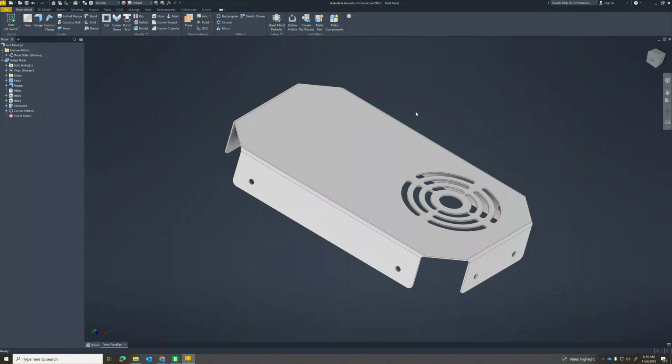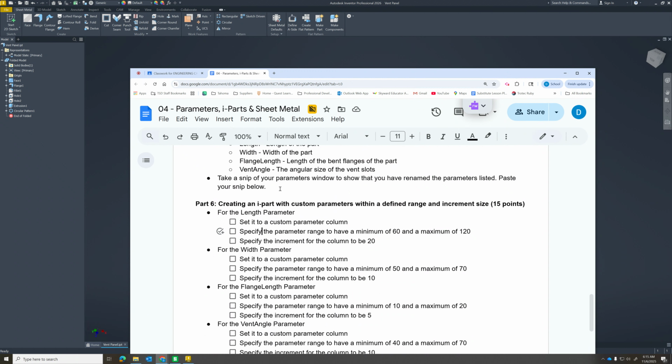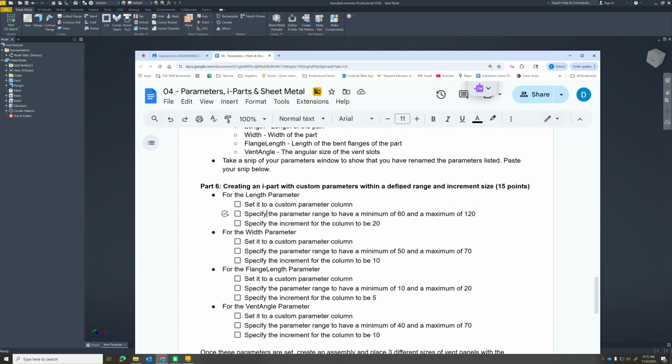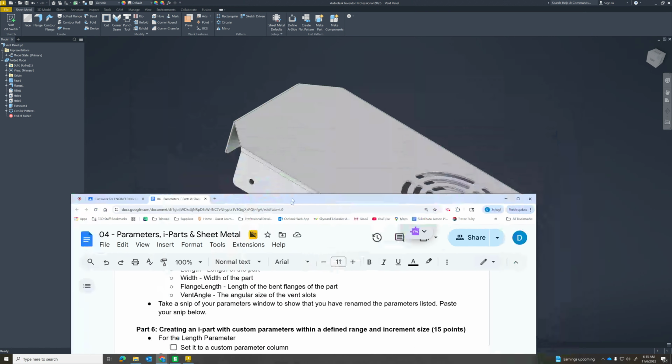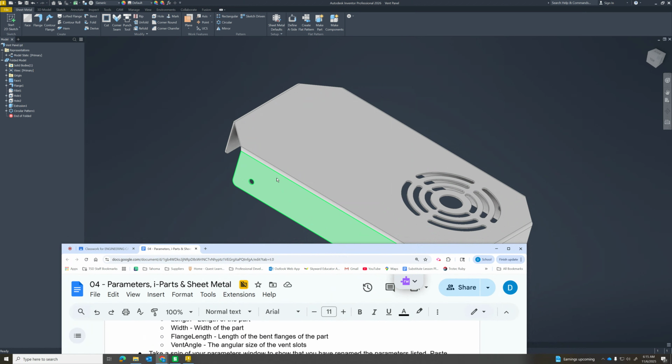Now that we have the part designed, we want to set up some parameters and create an iPart as instructed in part 6 of the assignment. The 4 parameters that I ask you to create are one for the length, the width, the flange length, and the vent angle. The flange length is this 15 millimeters, the length would be this 100 millimeters, the width would be the 60, and then the vent angle is this angle opening, which currently is set to 70 degrees.